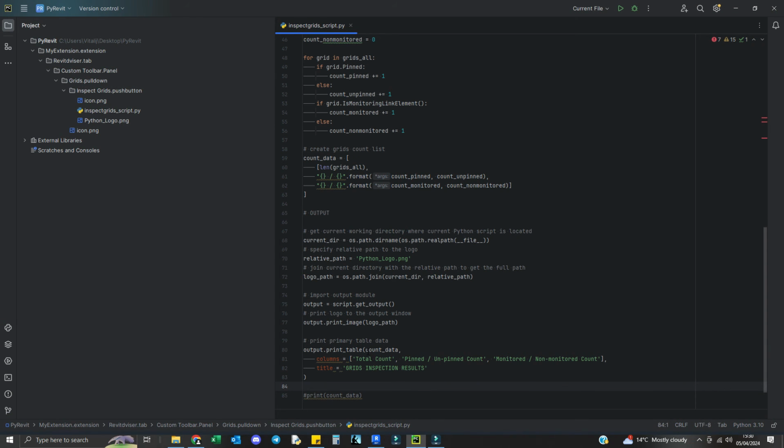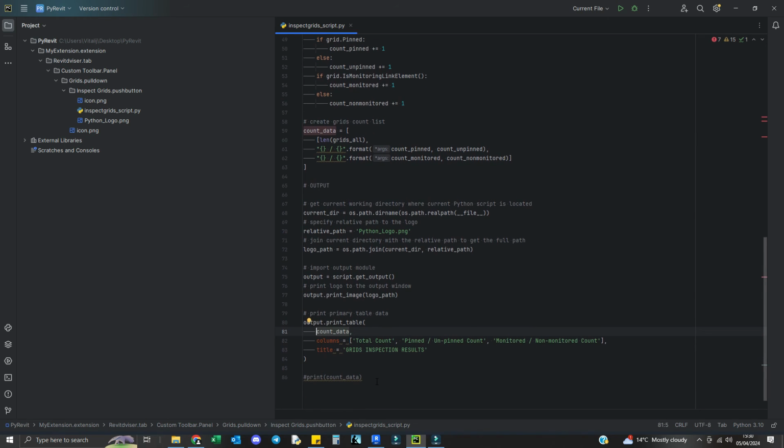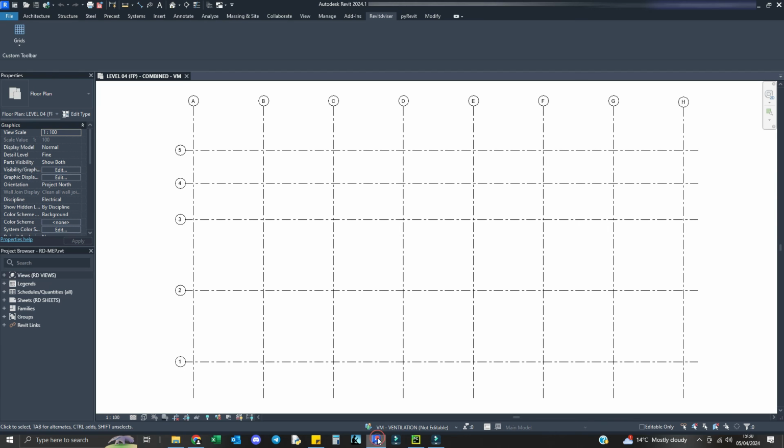Okay, let me fix this. I'm gonna delete this as I no longer need it. So here I have my count data, which is this one: total number of grids, pinned and unpinned count, monitored, non-monitored count. Here I have a list of columns which are strings, and title is also a string. So let me go to Revit and test it to see what I get.